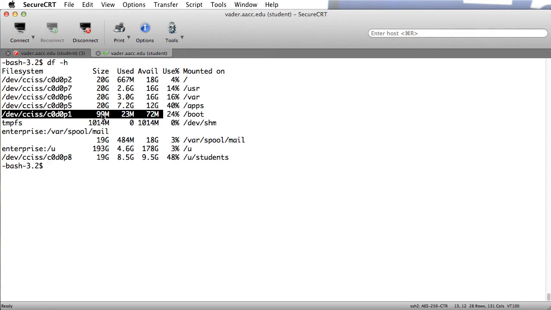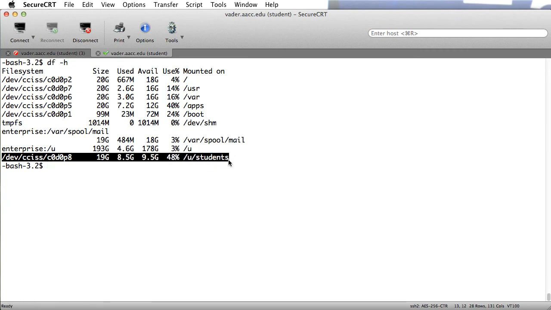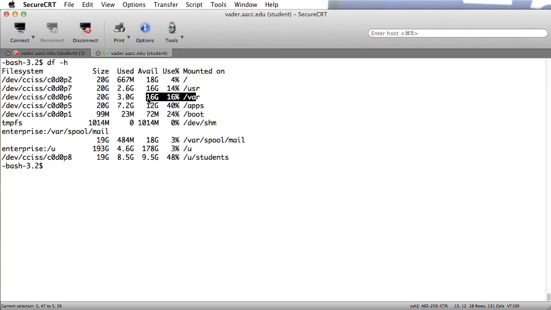What is the size in gigabytes of the /dev/cciss/c0d0p8, which is this partition that has this file system mounted on it? So the size in gigabytes is 19. Number 22, how much space in gigabytes is remaining in the /var file system? So how much is available, right? 16 gigabytes is available. Number 23, how much space in megabytes is available for use in the /boot file system? There's /boot, and available is 72 megabytes.